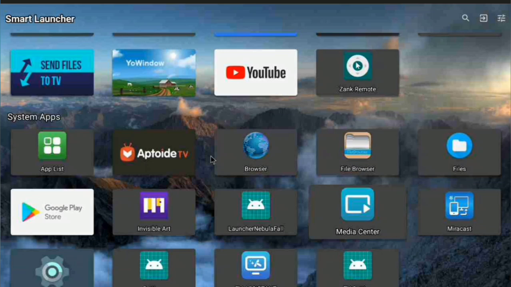It categorizes some of the apps. Now you've got the system apps. These are the apps that cannot be deleted off your system. These apps are built into the TV. Okay, so now we're going to go back up.